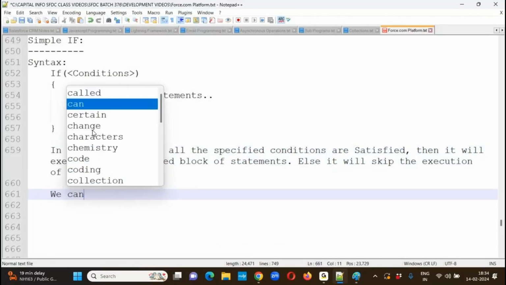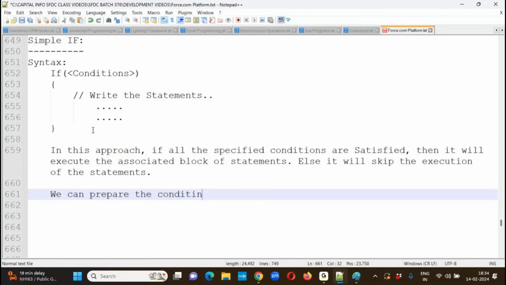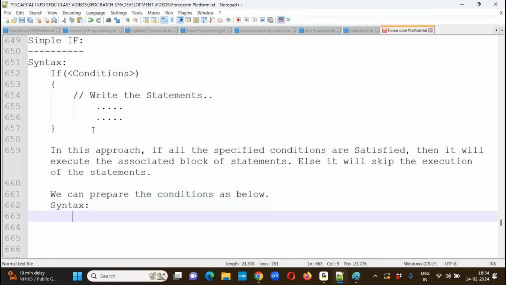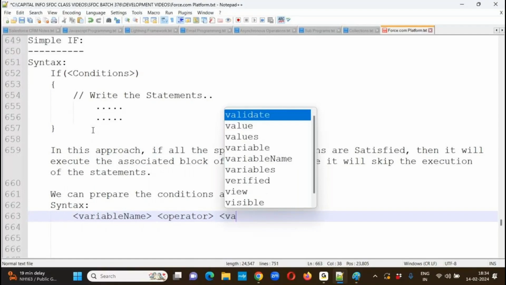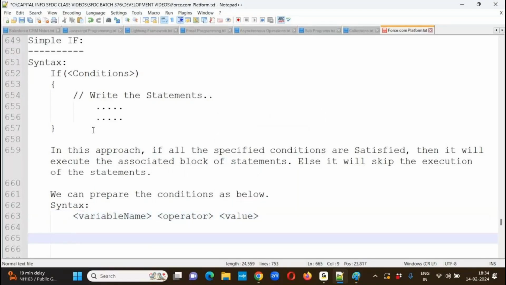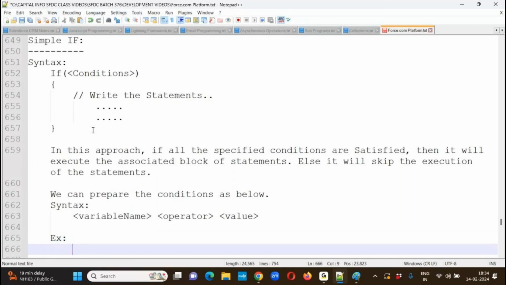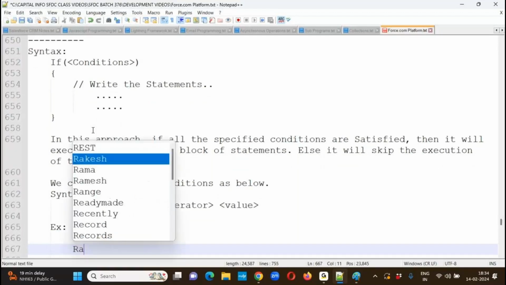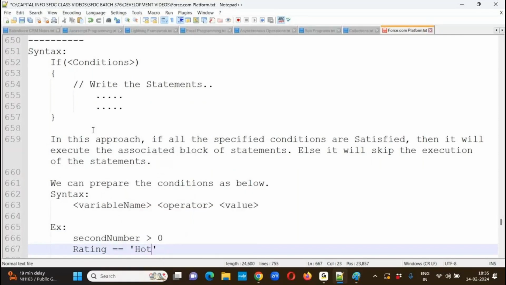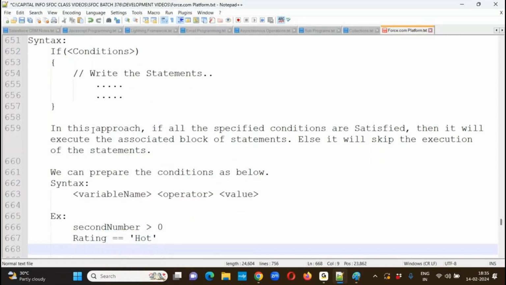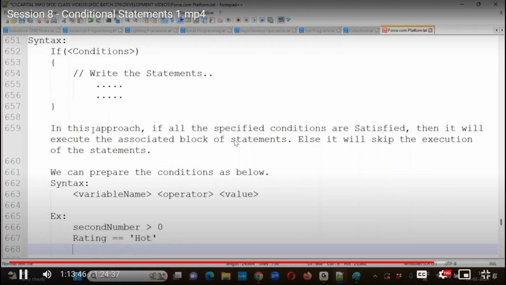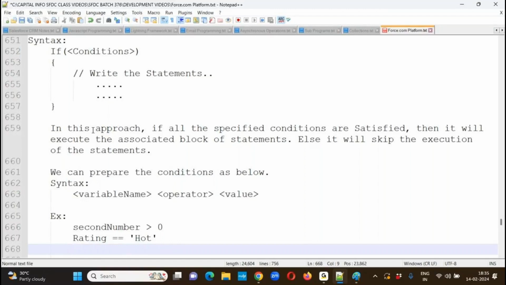Now, we can prepare the conditions as below. Syntax says we can specify the variable name, an operator, and a value. For example, second number value greater than 0. Rating value equals to hot. That means I would like to compare. Single equals for assignment, double equals for comparison. So we are comparing the value. That's why we need to use double equals.